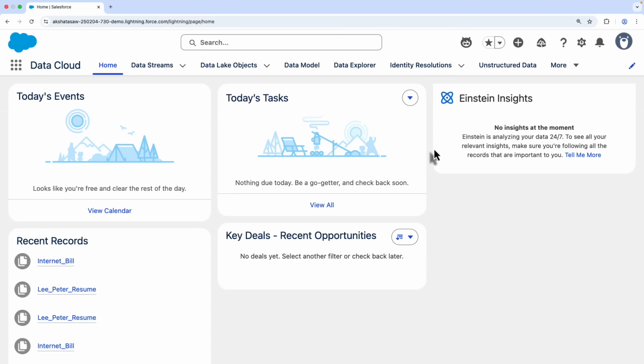Hello everyone. In this video, we'll learn about Data Cloud's newest capability, Document AI, that will help you extract data from an unstructured document, whether it could be a file or a PDF document. Let's see how it works.